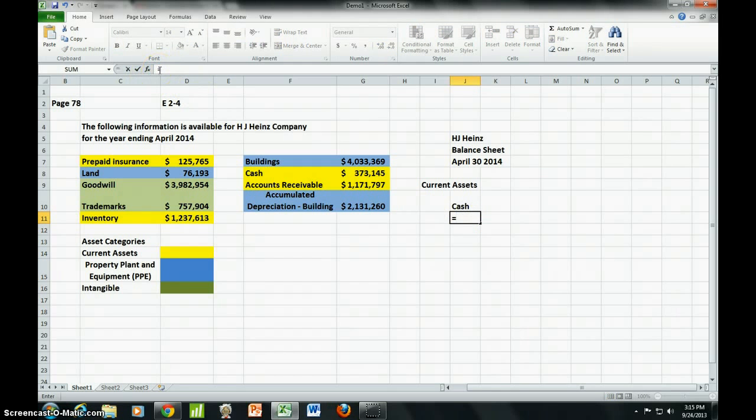And that tells Excel that I'm going to do something. I'm just going to click on my accounts receivable, which is cell F9, and hit enter. And if you notice, the word came along with it. And then we have inventory. I'm going to hit equal again, go over to my inventory, click on it, and then finally prepaid insurance. Click on it. So now we have the four accounts that we have in yellow.